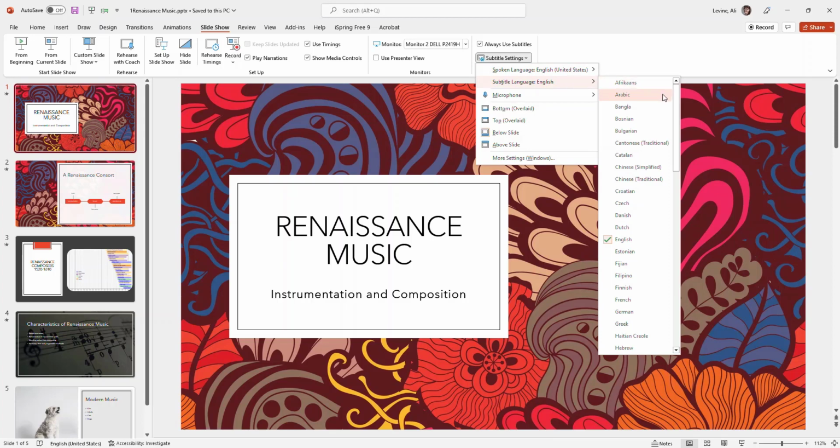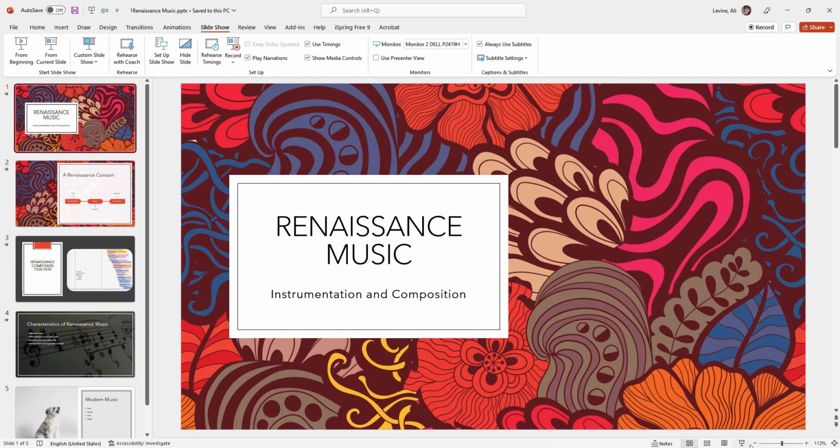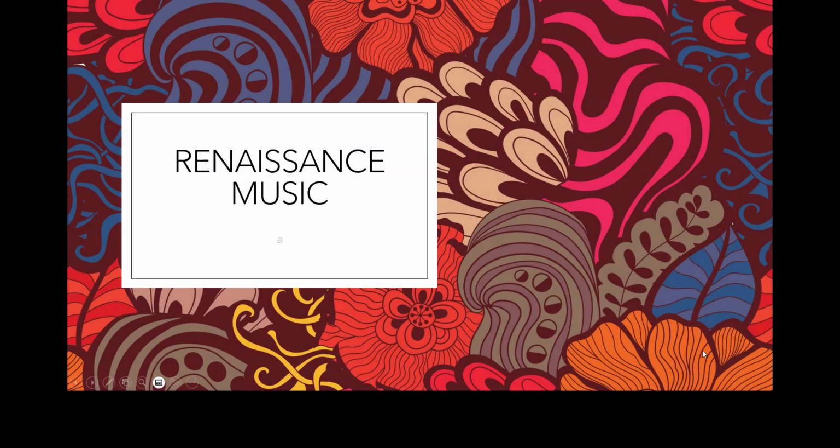So you're seeing that correctly. It will translate. You can have a spoken language of English and translate it into Spanish if you want. But just remember, this is AI. It's not perfect. It's not going to be as good as a real live human translator. So let me just show you what that looks like. I've got it turned on. I'm going to start my presentation.